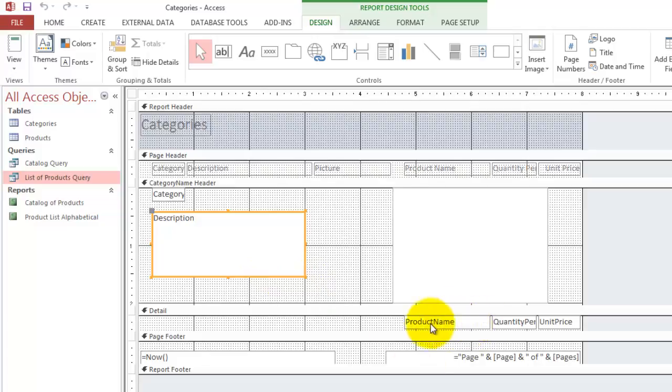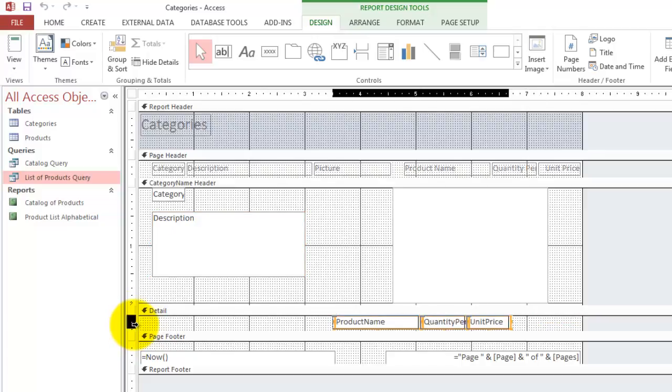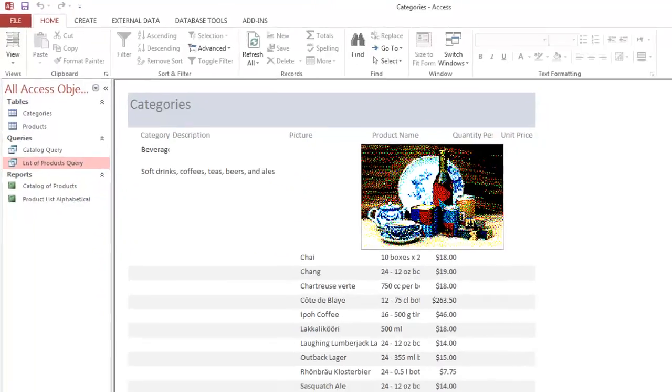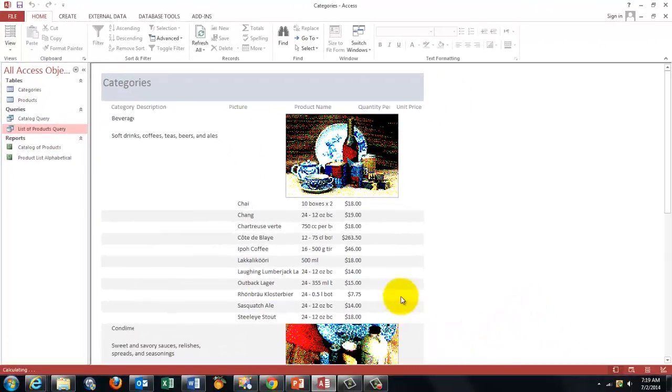We have product name, quantity, etc. You probably want that more to the center. So I'm going to move them to the left. I'm not going to spend much time on formatting this issue. What we have at this moment is this. We want to get rid of these alternating lines, and we want to make sure that every category is on its own page.